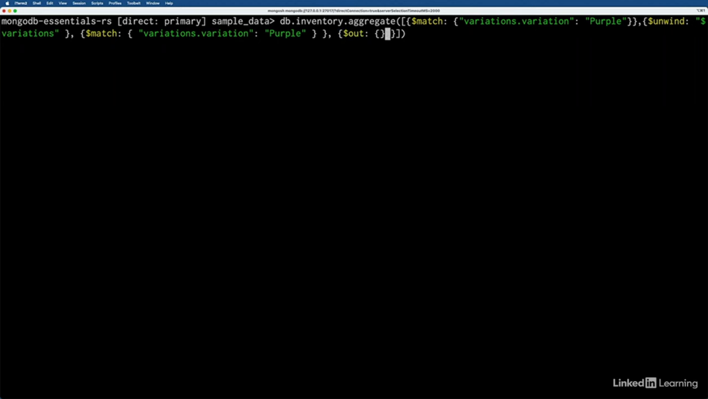The $out stage takes as its argument a document. Inside the document is going to be a DB argument, which is the database, for us that will be sample data, and a collection argument, which for us will be purple. Or it could be anything else. I'll say it's called purple. All right. Now, if I run this, this should create a collection called purple, which will contain all purple cars.